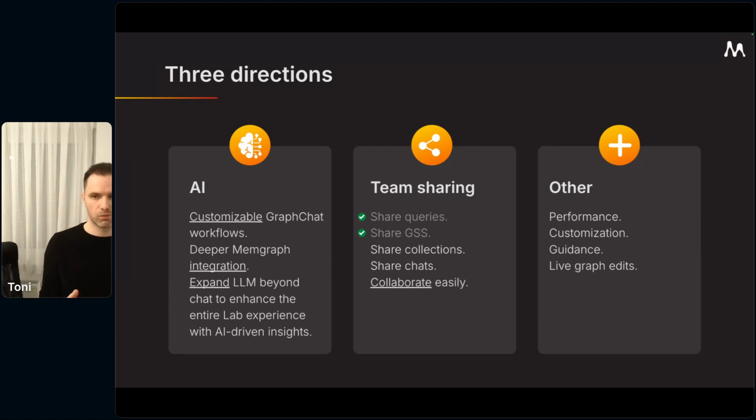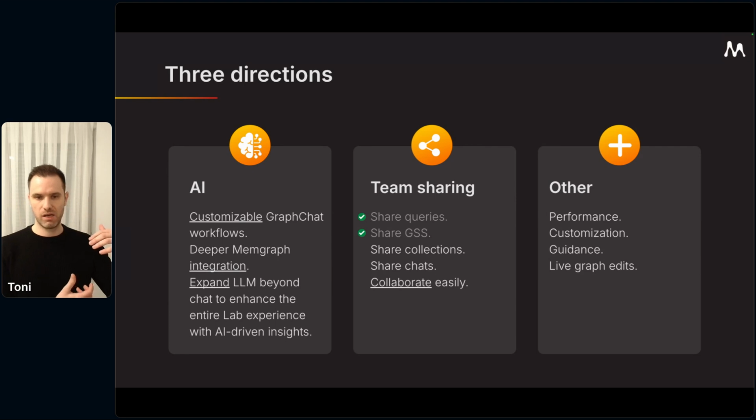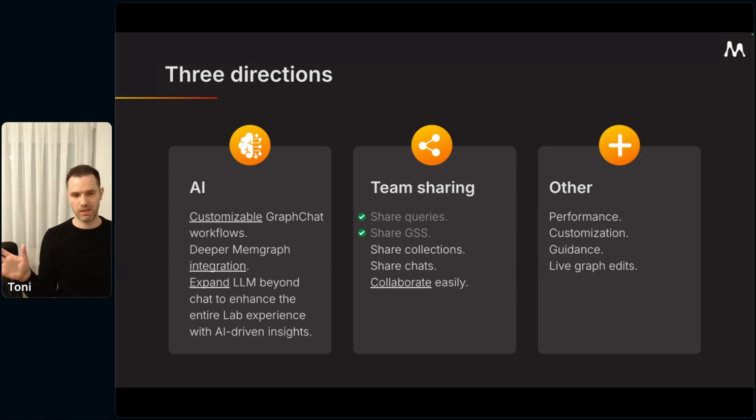In general, we want to make GraphChat not generic, because it's really hard to make it work for any business use case. We want to make it so that you can take the baseline and then fine-tune the workflow that works best for your use case. Not just that, we want to expand the LLM. That's why we moved the LLM to the settings, because we want to make sure that you can connect different LLM models to different pieces of your Lab infrastructure.